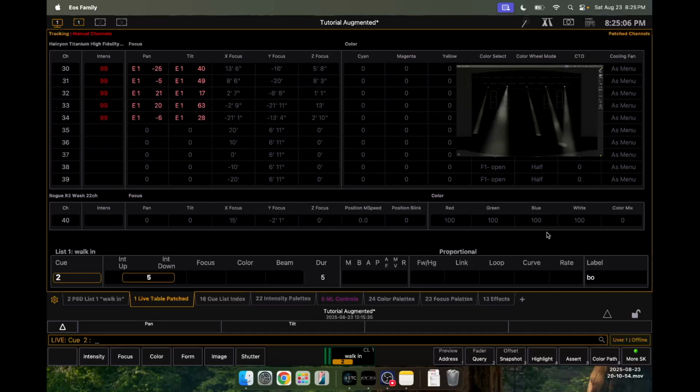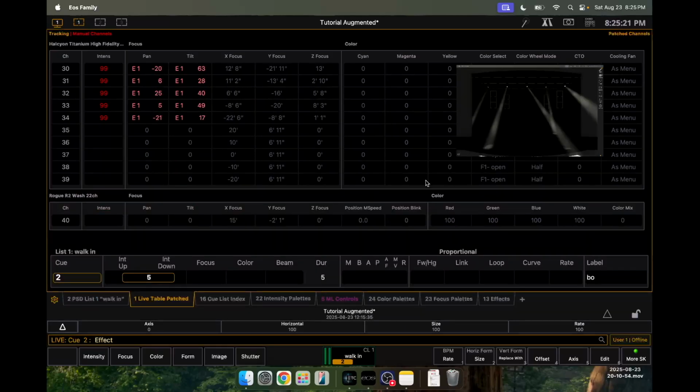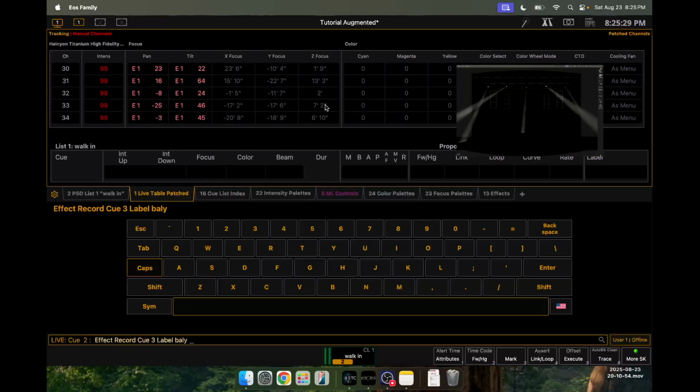I can either edit the effect itself, or I can edit it in the cue. If I hit effect, you can see I can do discrete effects. So I can adjust the rate, I can adjust the size within the manual data itself, or inside the cue itself, without affecting the effect as a whole. All right, so that's a good bally. I'm going to record this as cue next, and I'm going to call this bally walk-in.